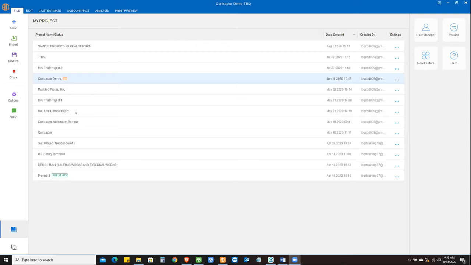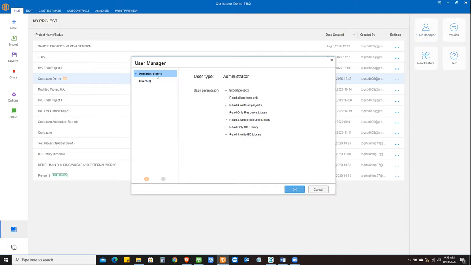Now, what's important to notice is what we call user management. So if you go to user management over here, you have got the administrator, which could be the senior quantity surveyor or contract manager or the manager. And then under him, there can be a group of quantity surveyors, a group of junior quantity surveyors, and so on. So you can add as many groups as you want.